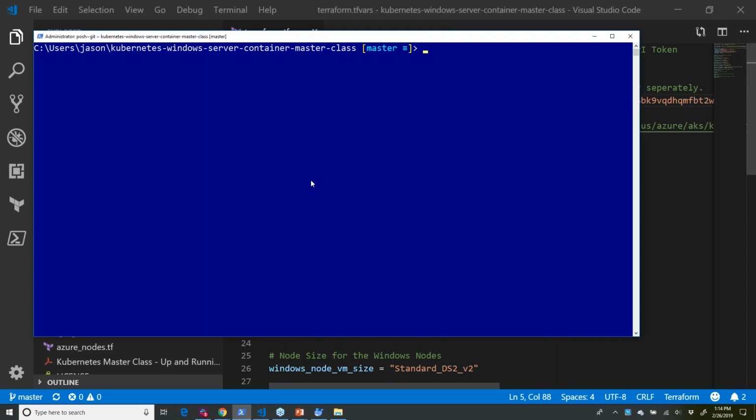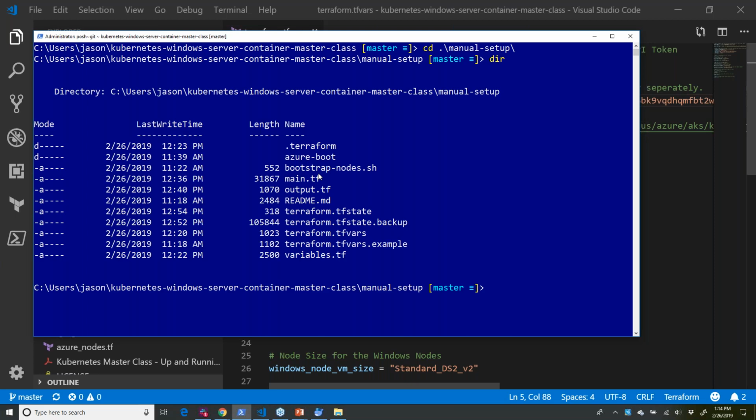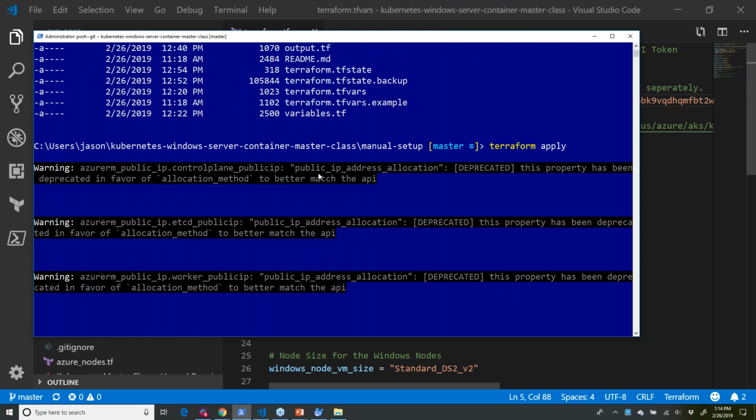So I'm going to pop open a script here, go into my manual setup. Yep, everything looks good here. I'm going to do a Terraform apply. And it's going to tell me that I have to fix something because it's deprecated, which I'll do later and upload to the script so you have it.